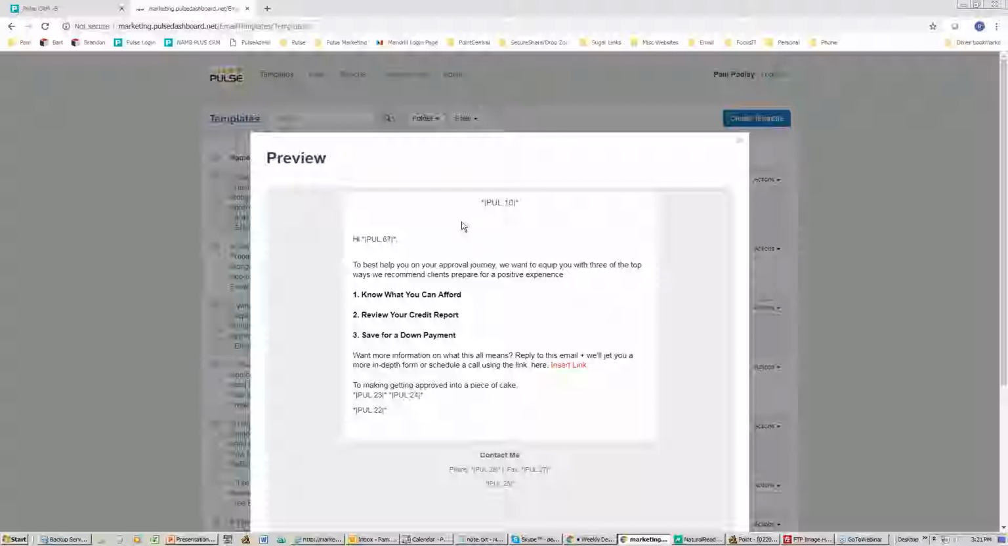So you go in and preview it, and read what it has to say. Okay, and this one's a good one. Know what you can afford. Review your credit report. Save for a down payment. Okay, so to best help you on your approval journey, we want to equip you with 3 of the top ways we recommend clients prepare for a positive experience. And these are the 3 ways that we recommend.